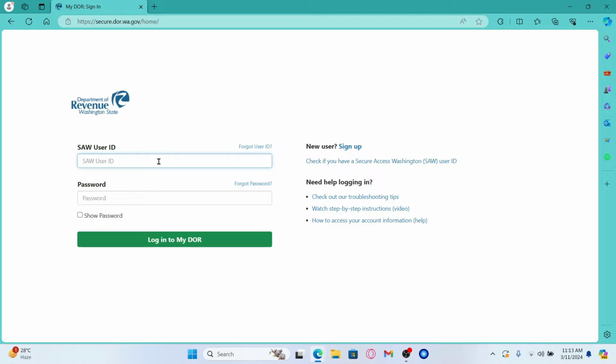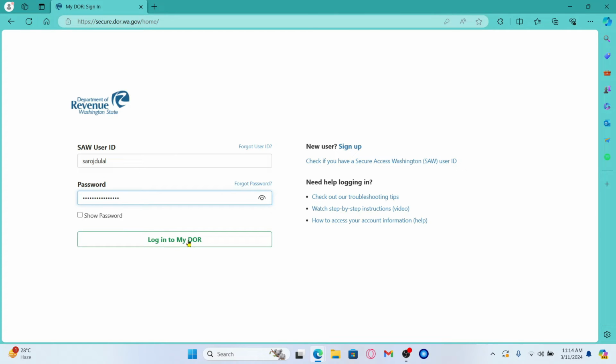Now you can simply enter your user ID that you have set up while creating your account, and underneath, in the password box, type in your account password. In case you have forgotten your user ID or your password, you can click on the Forgot User ID or the Forgot Password button. After entering both of these credentials, click on Login to my DOR and you will be logged in to your account on the Department of Revenue for Washington State right away.